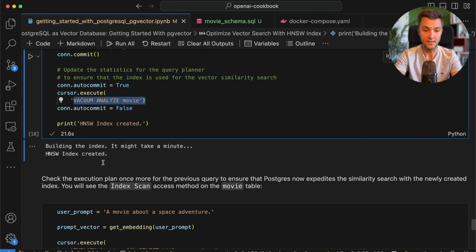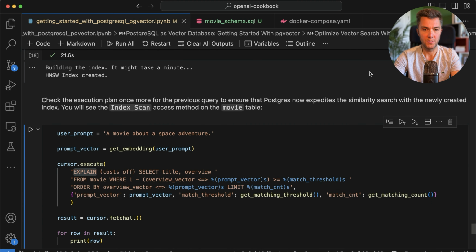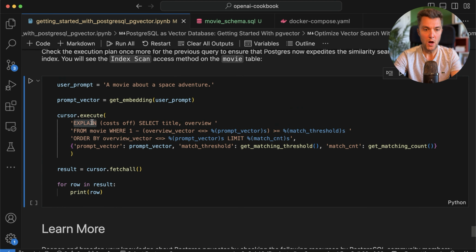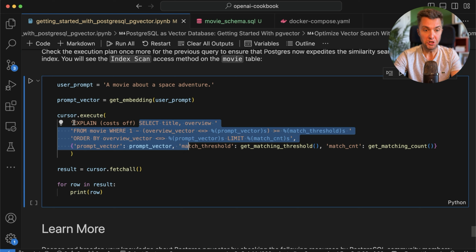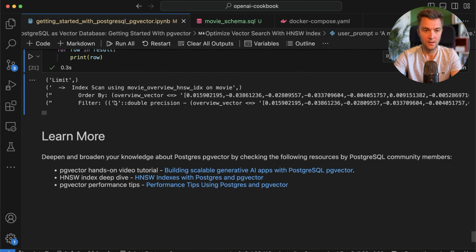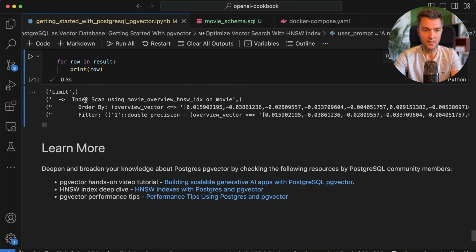Wonderful, the index is ready. Now, if you scroll down this notebook, we will get to this final code snippet where we can run the same request that we executed before to check what's the execution plan right now after the index is created. Let's run it. And you can see that right now we are performing the index scan over this vectorized data. Job done with the index.